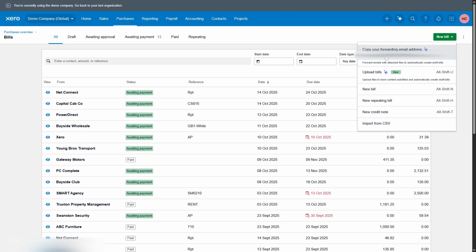We've walked through accessing your bills section, entering a new bill, and efficiently using your Xero email to manage invoices. With these tools at your disposal, managing your finances can be a seamless, stress-free process.